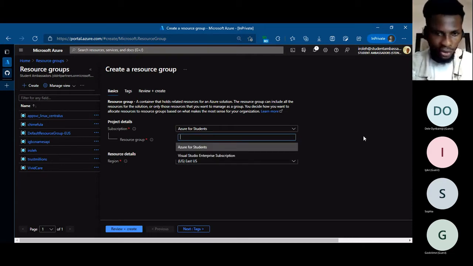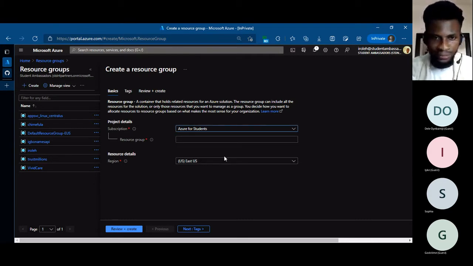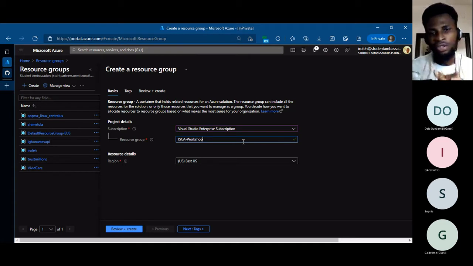I have two subscriptions here: the Visual Studio Enterprise subscription and the Azure for Students subscription. I would have loved to use the Azure for Students subscription, but it doesn't enable me to use the CDN option on my storage account. So I'll just go ahead and use my Visual Studio Enterprise subscription. Then you give your resource group a name. I just call it ICA workshop. So everything we'll be doing, I'll be putting inside this resource group.